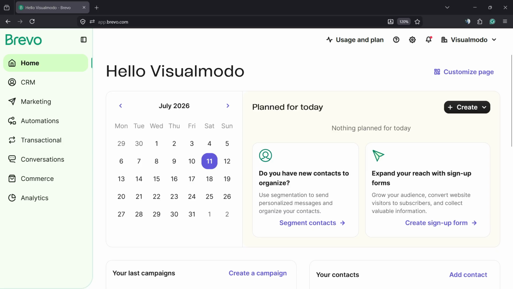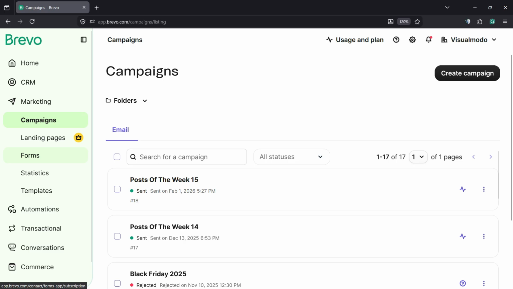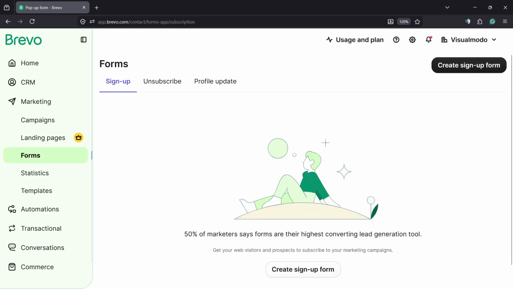After this, go to brevo.com, create your account. You can create for free, no worries, and you're gonna be able to see this on your dashboard, okay? Then we have Home in the left sidebar of menus, CRM, Marketing, Automations. Go to Marketing and go to the submenu Forms.